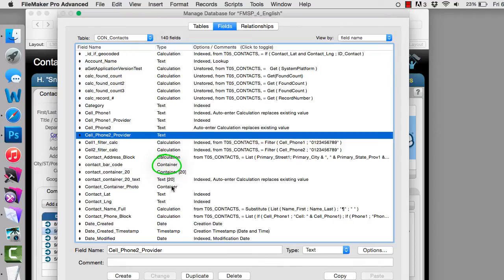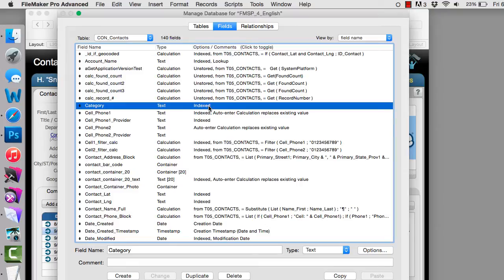The validation options for a container will be much more restrictive, but in one area, kind of cool. So first off, let's start with something simple, both the text and number validations. I'm going to click on the category field right here. Take a look at this. I'm going to press options.